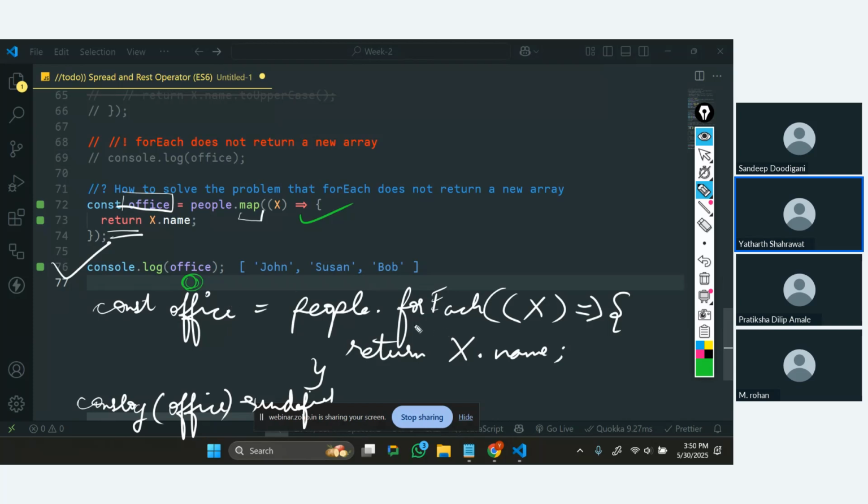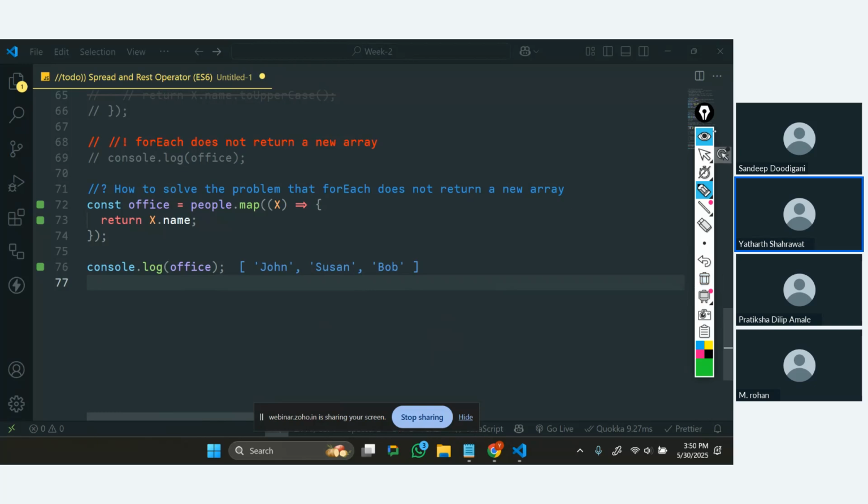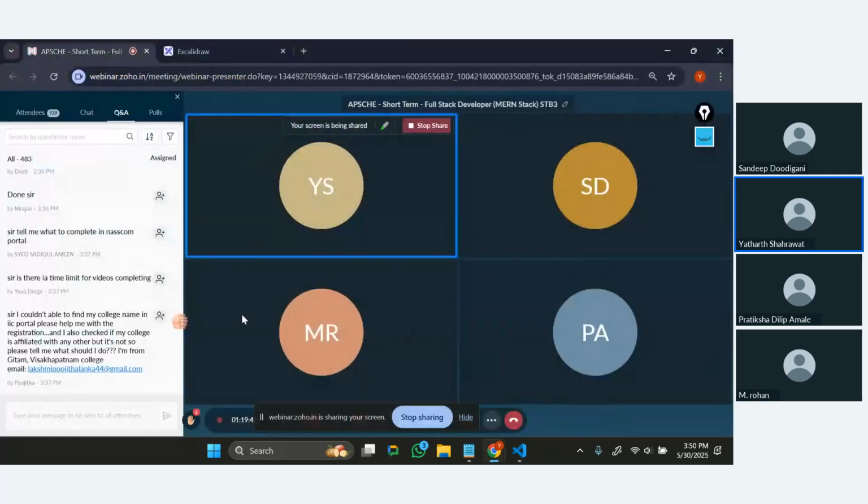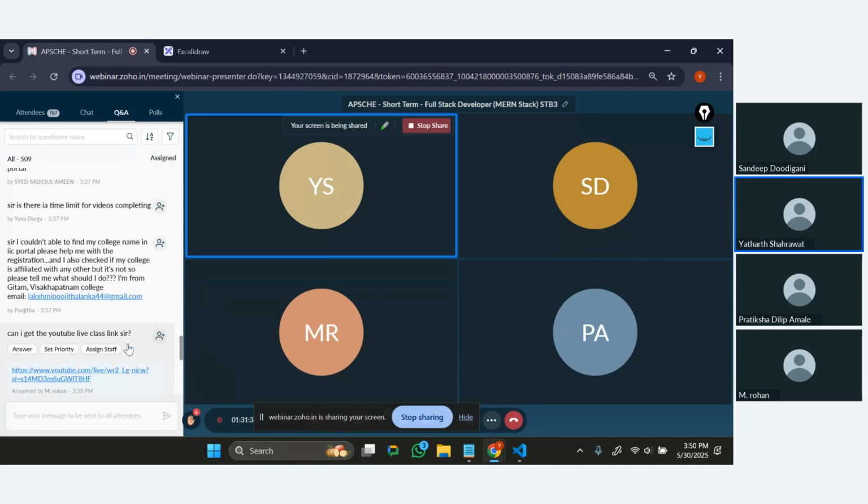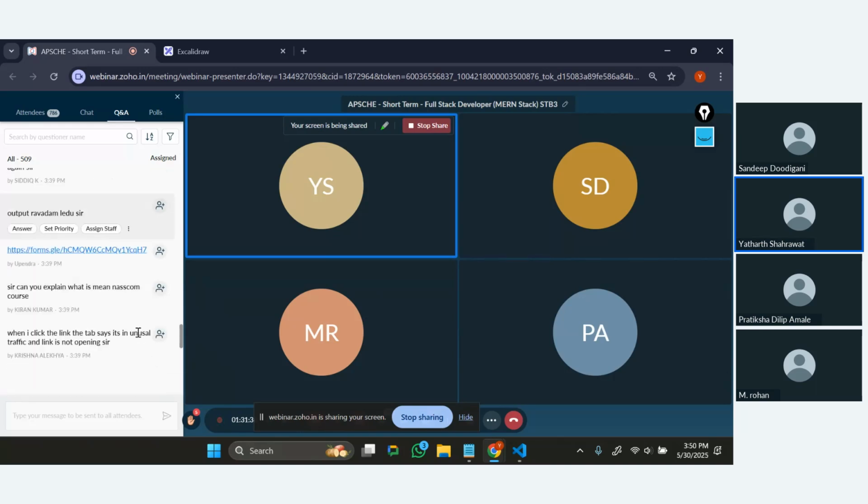Clear this much? In forEach, when you put it inside a variable, you will not see the output. That is the whole game regarding this. Understood? Understood, everyone?